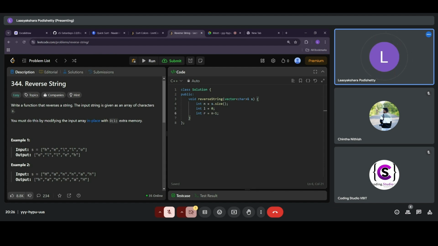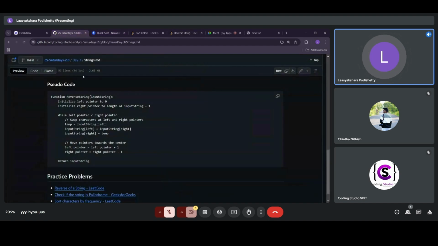Don't focus too much on the syntax part of it. Just try to learn the logic.